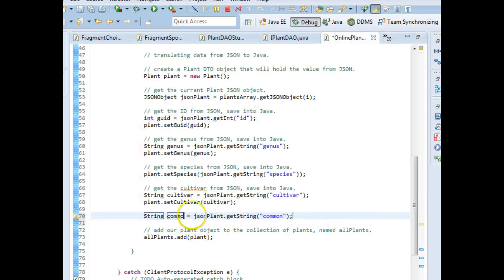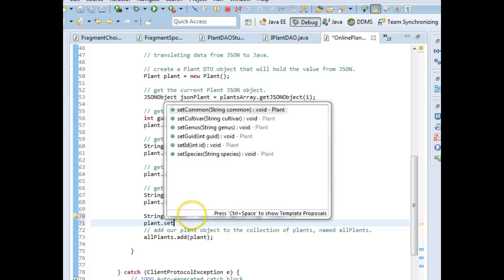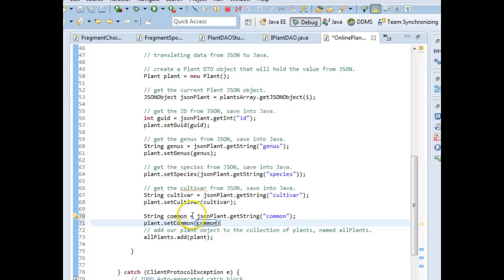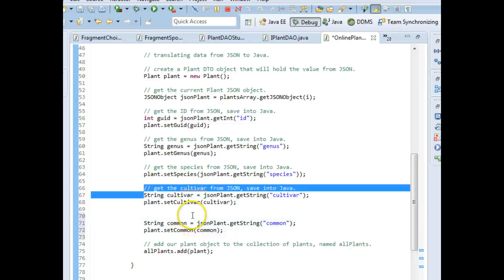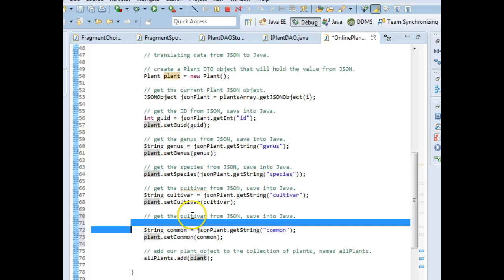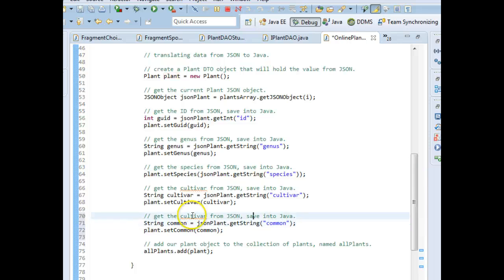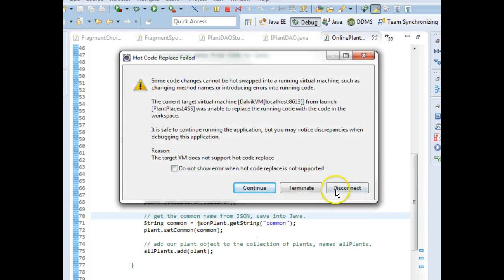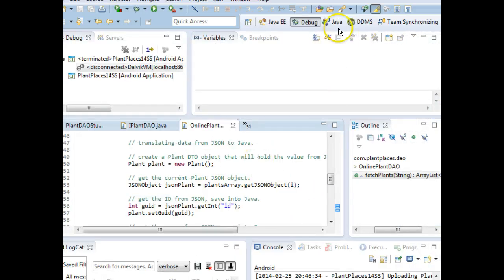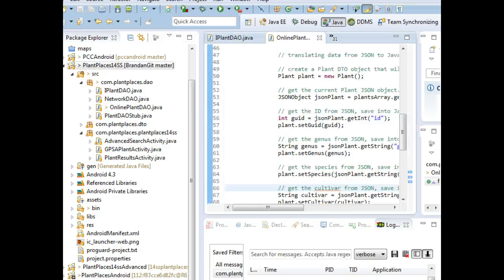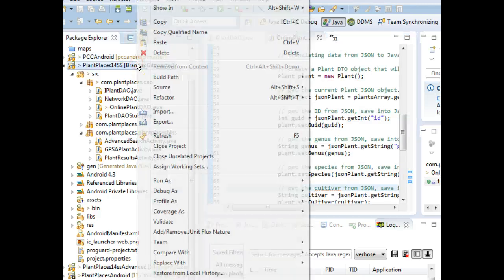Control 1, assign a new local variable. I'm going to call it common. Then I'm going to say plant dot set common. And boom. Get the common name from JSON, save into Java. Control S, disconnect. I wish that would hot swap. Control M, Java view, and we will go ahead.